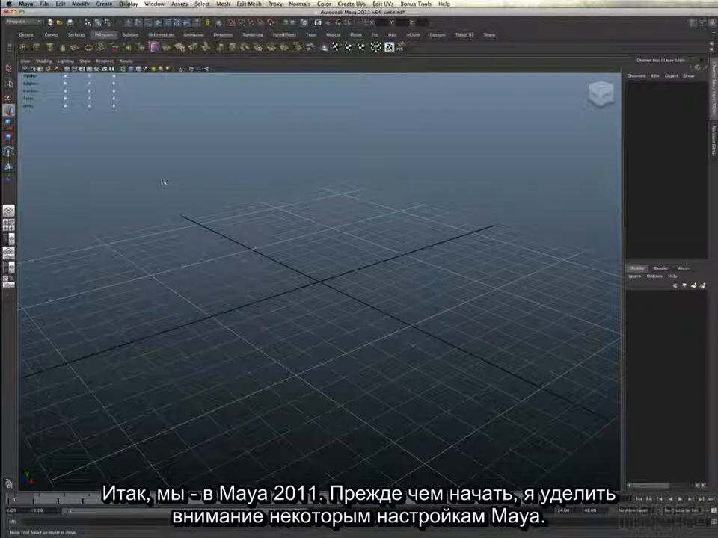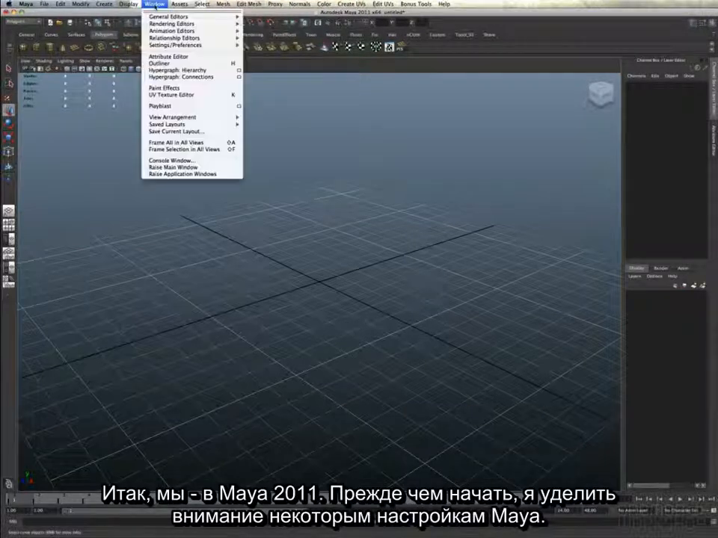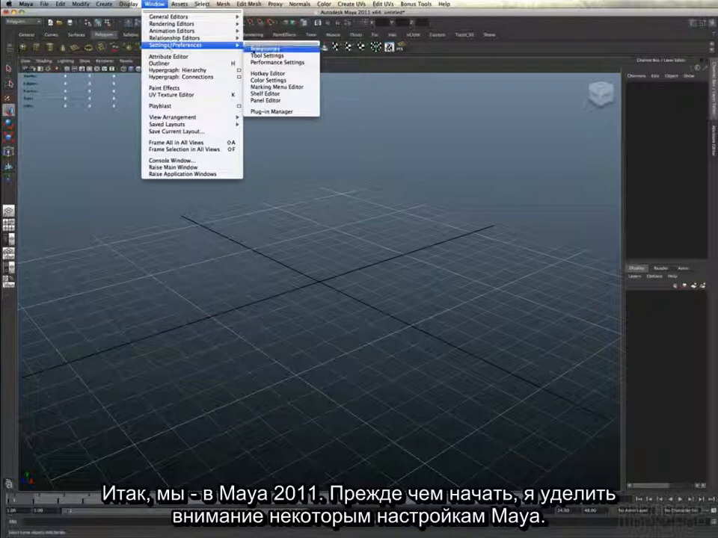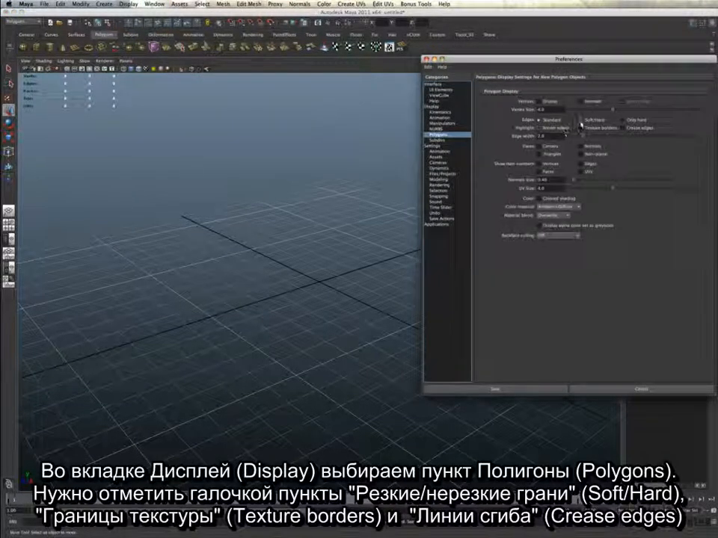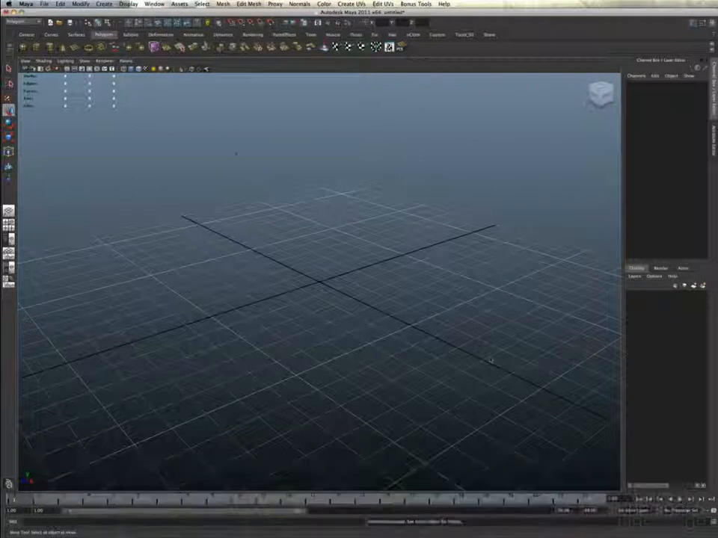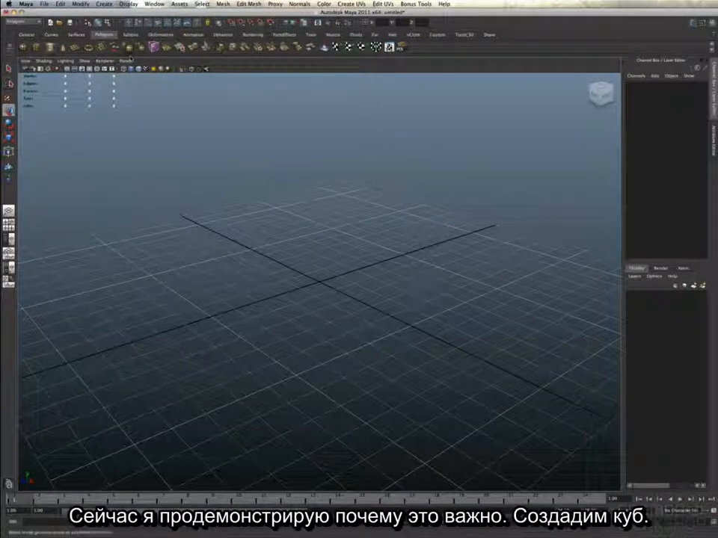Alright, here we are in Maya 2011. Before we get started, I want to go over some of the settings and preferences in Maya. So let's go under the Display tab to the Polygon settings and make sure that soft and hard edges, texture borders, and creased edges is all selected. And really quickly, I'll show you why that's important.